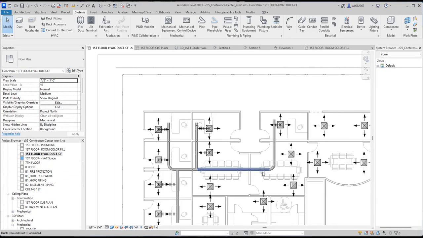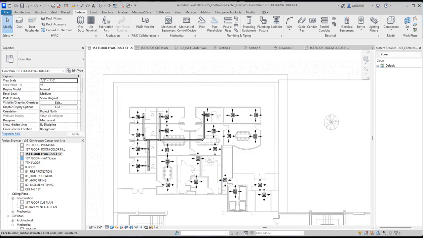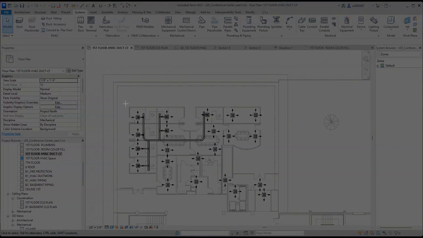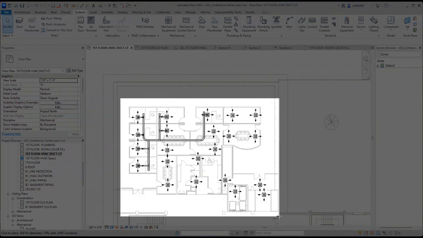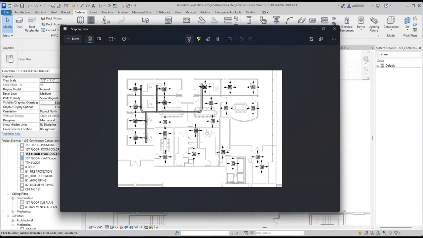But once you're done and you're ready to take a picture, you get your snipping tool, click new, and simply snip. And that is what you're going to turn in for your exercise. Finally, thank you, everybody.